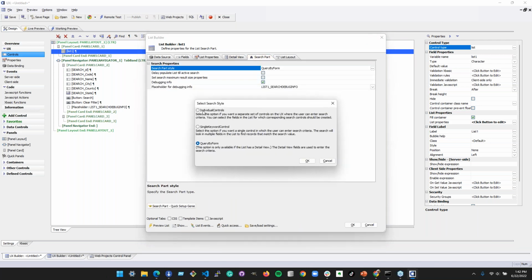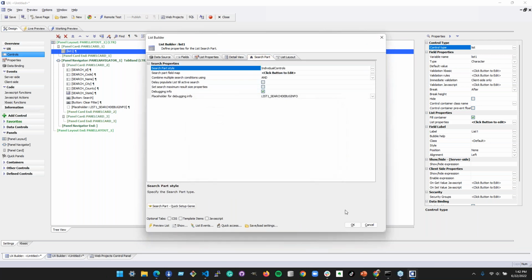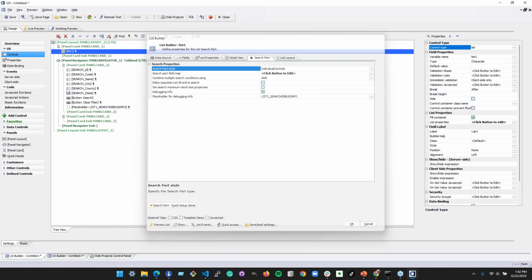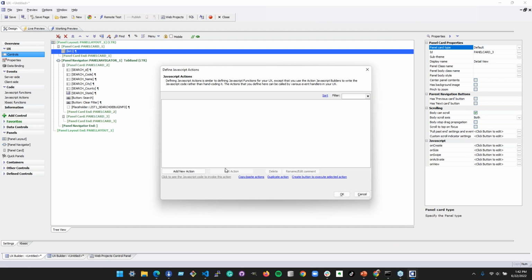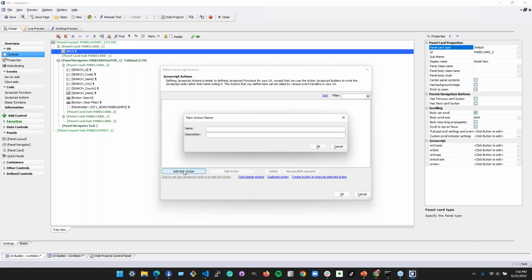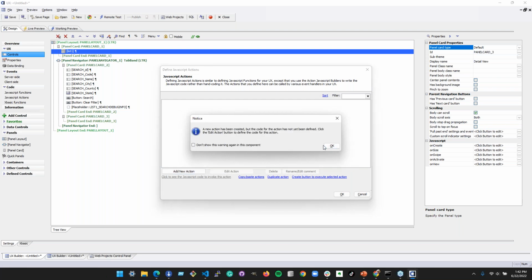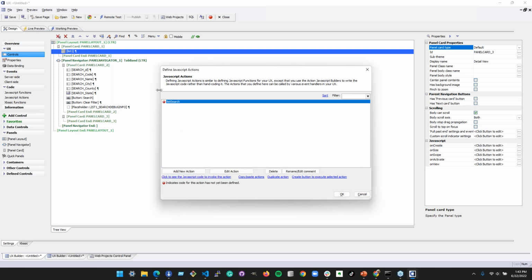All right, awesome. So here's a question. Are there JavaScript actions that you can use on a list? Let's say you want to program a button to do a certain search or something like that. Yes, for sure. We did talk about that on the slides.